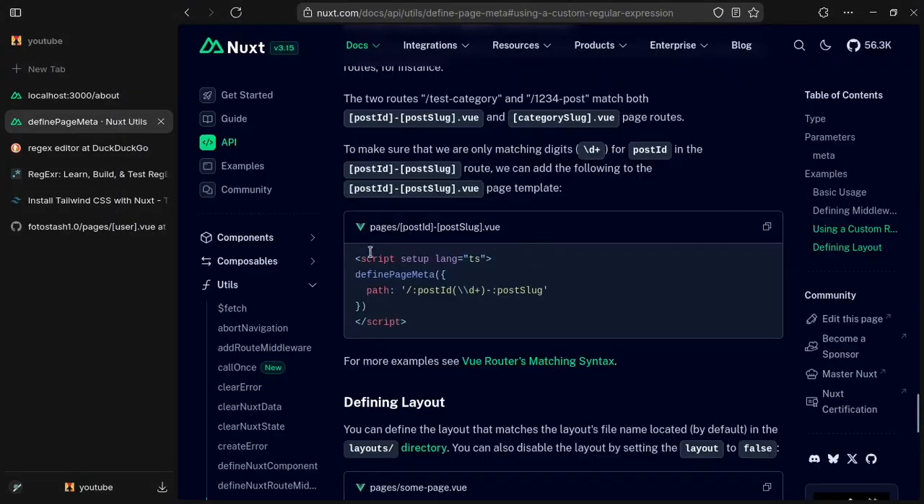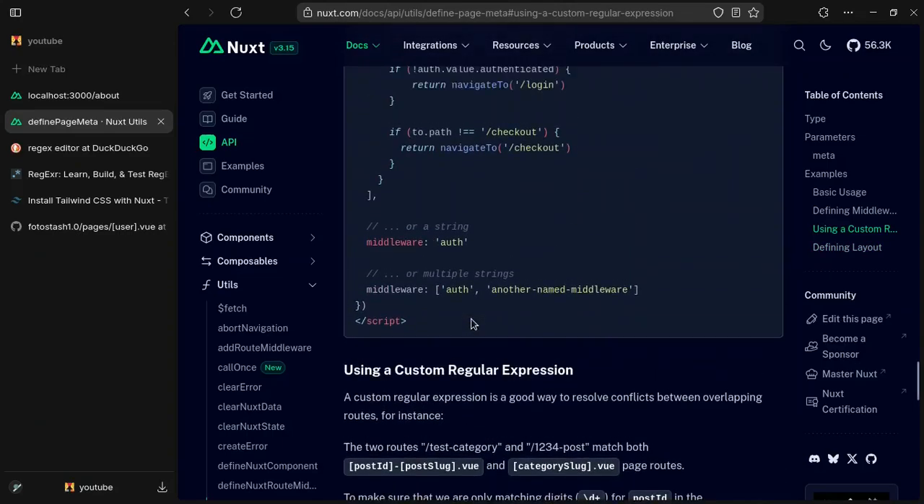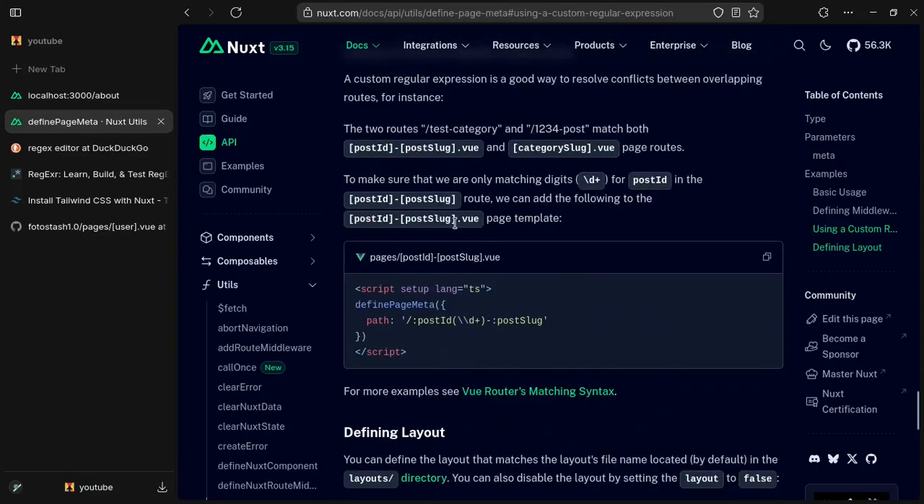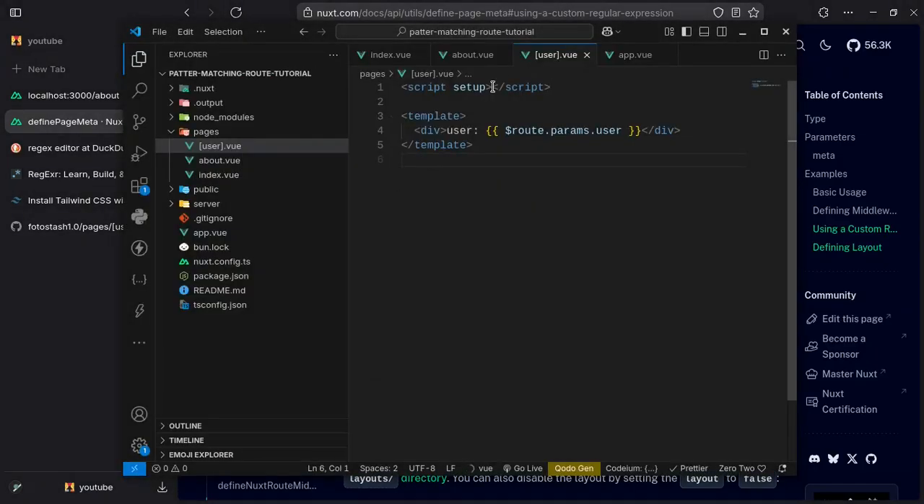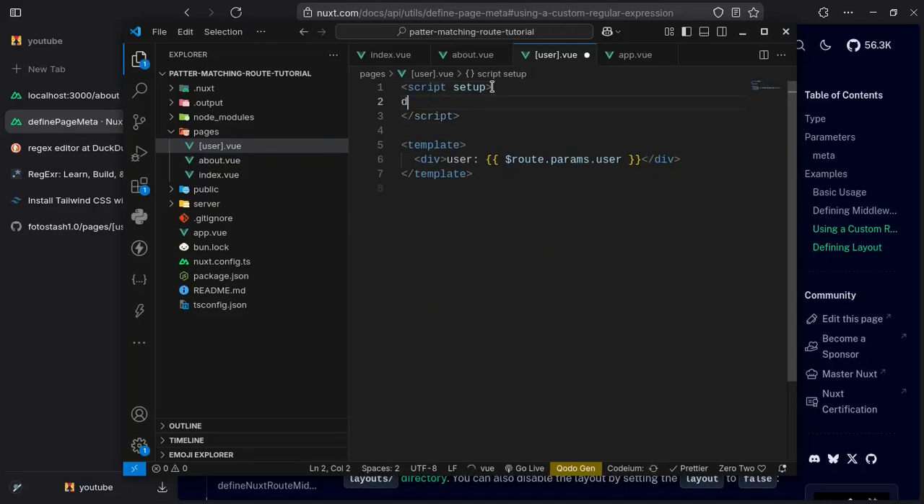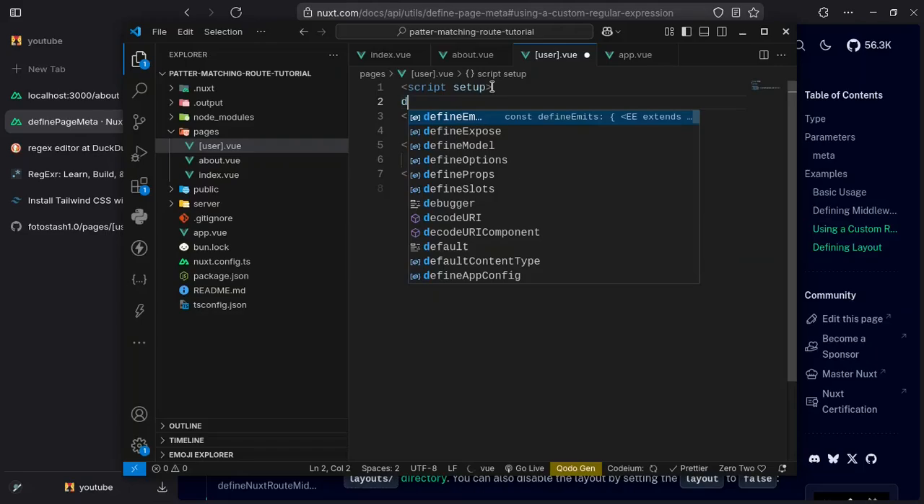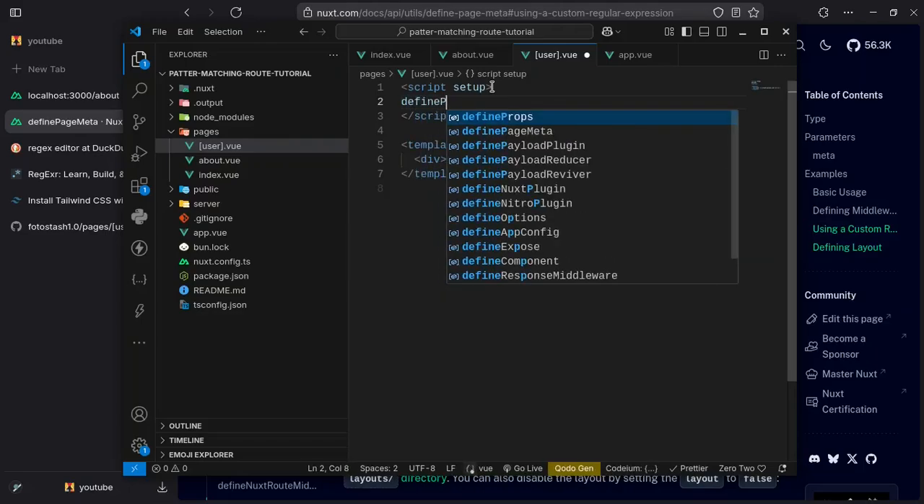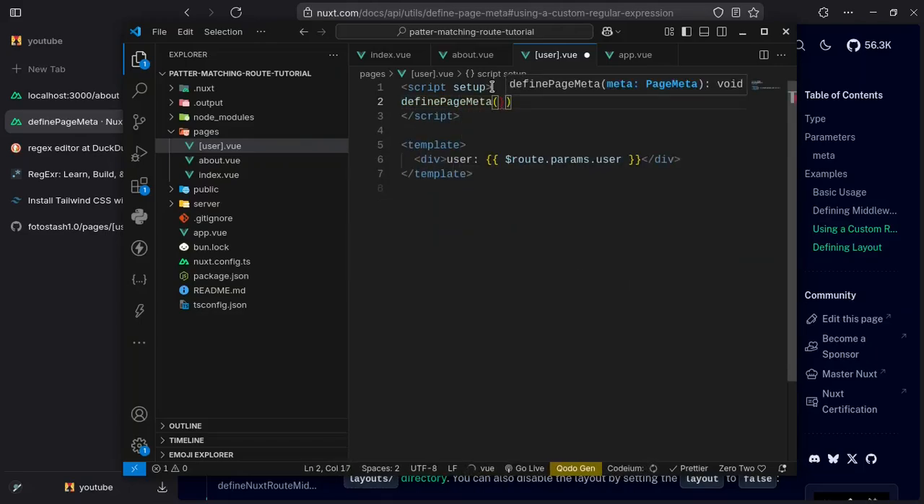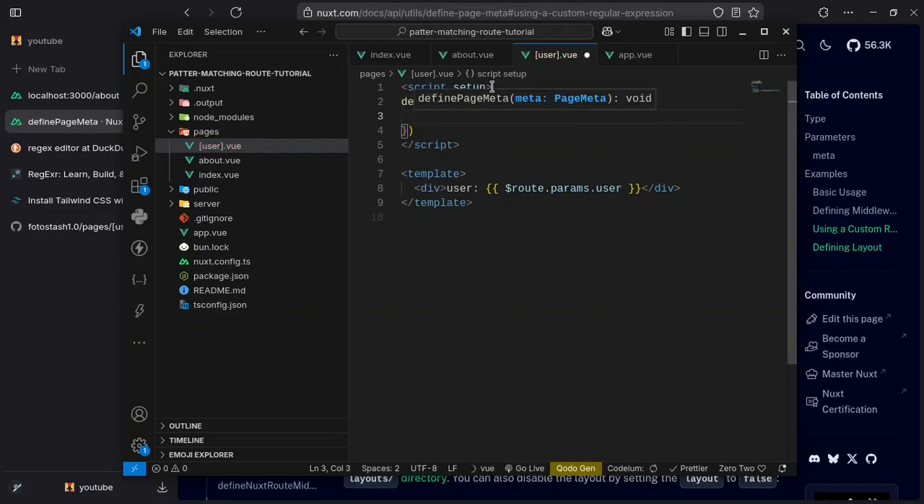So when we come here to the Nuxt documentation, you can see we can define a specific path, so we can pattern match this in our page, and it should work. Now I've done this before, and I'm going to show you how to do it. So basically what we want to do is come here and say definePageMeta. We want to pass it a path property, and you can see we're already getting suggestions for this.